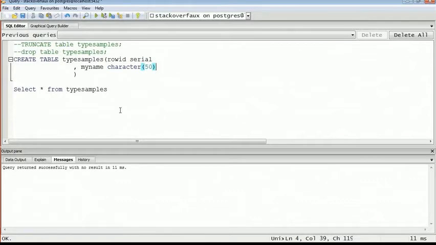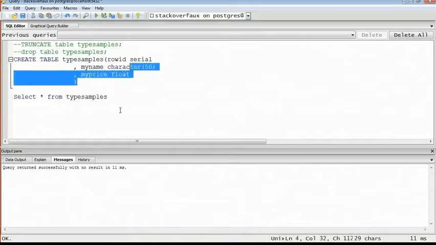So if you do me a favor, Rob, put in a floating point type here. Let's call it my price. Try a float. Yeah, float. Okay, build this. Yep.